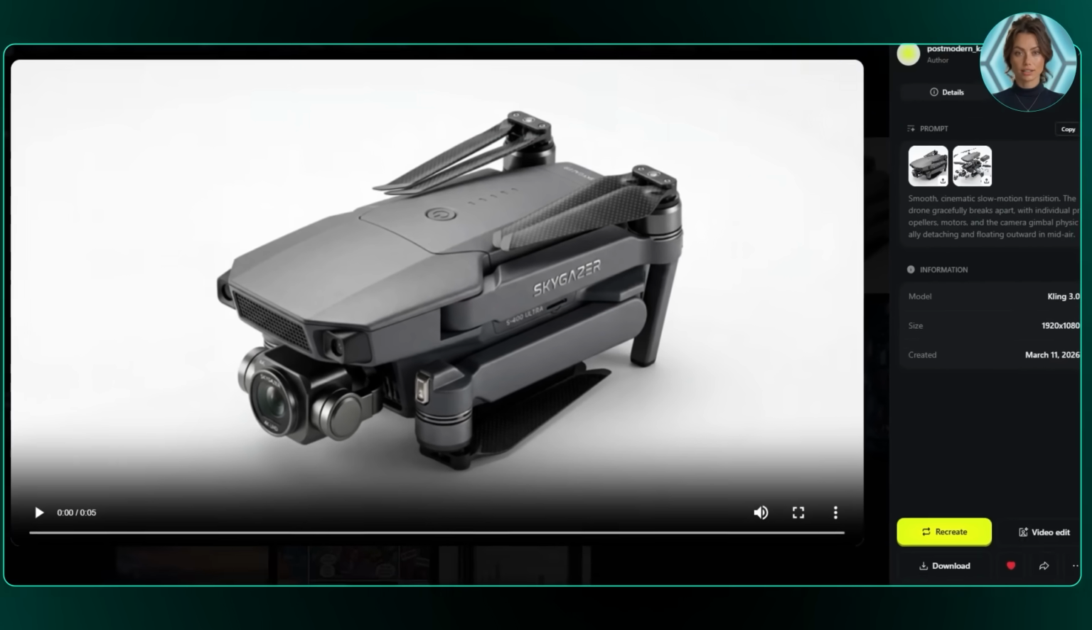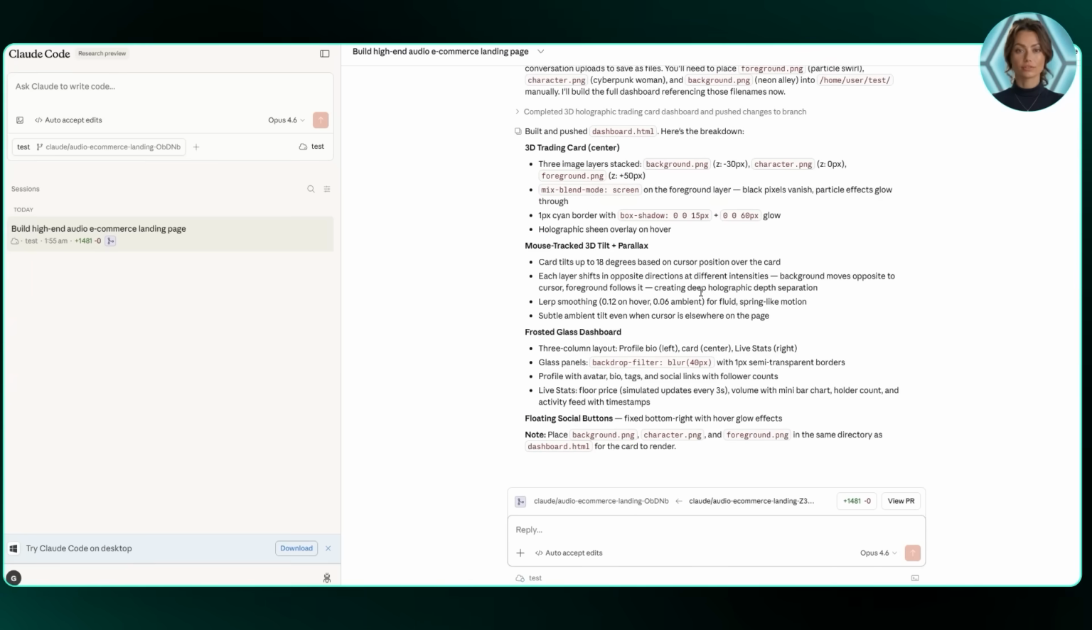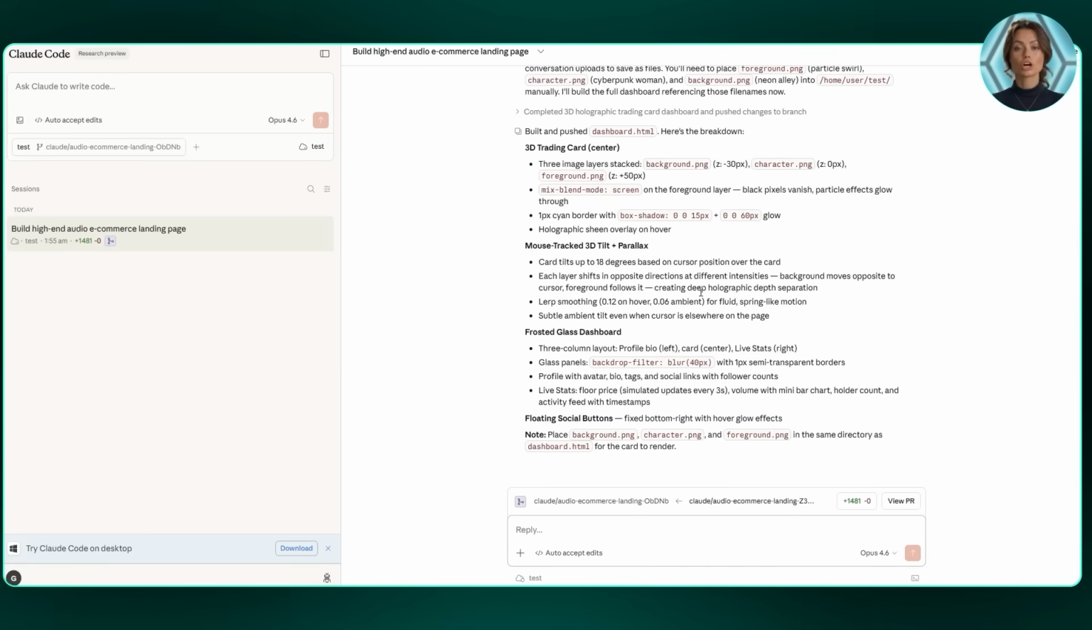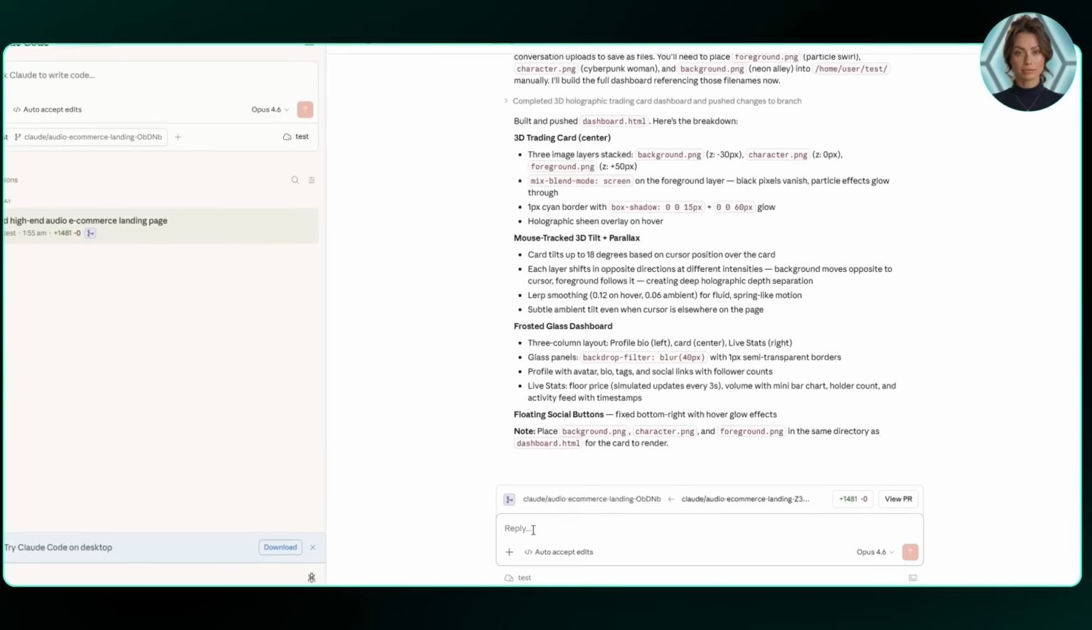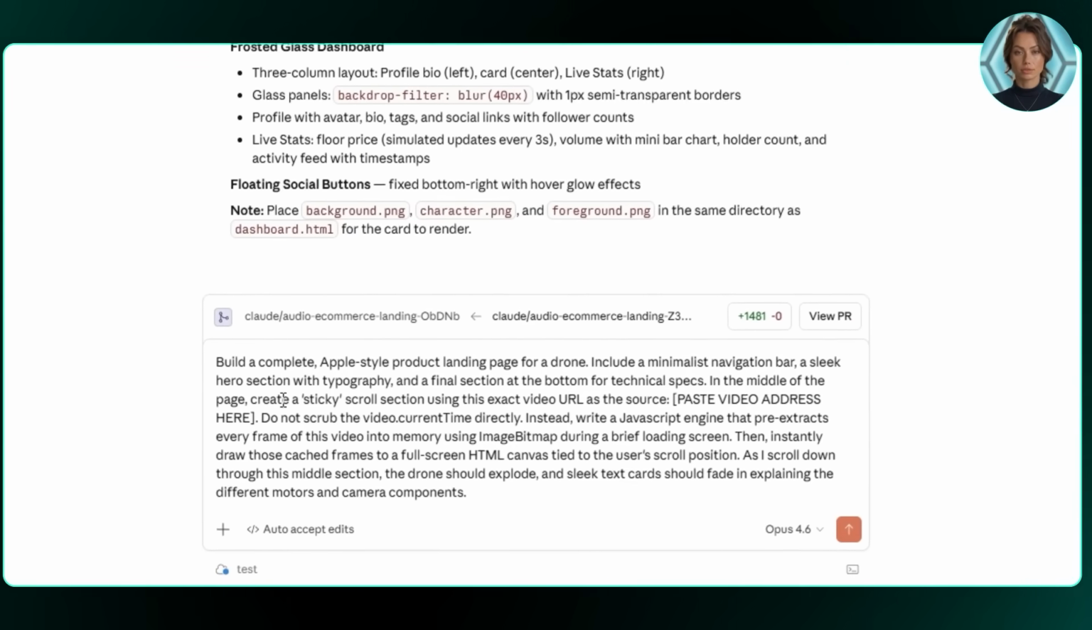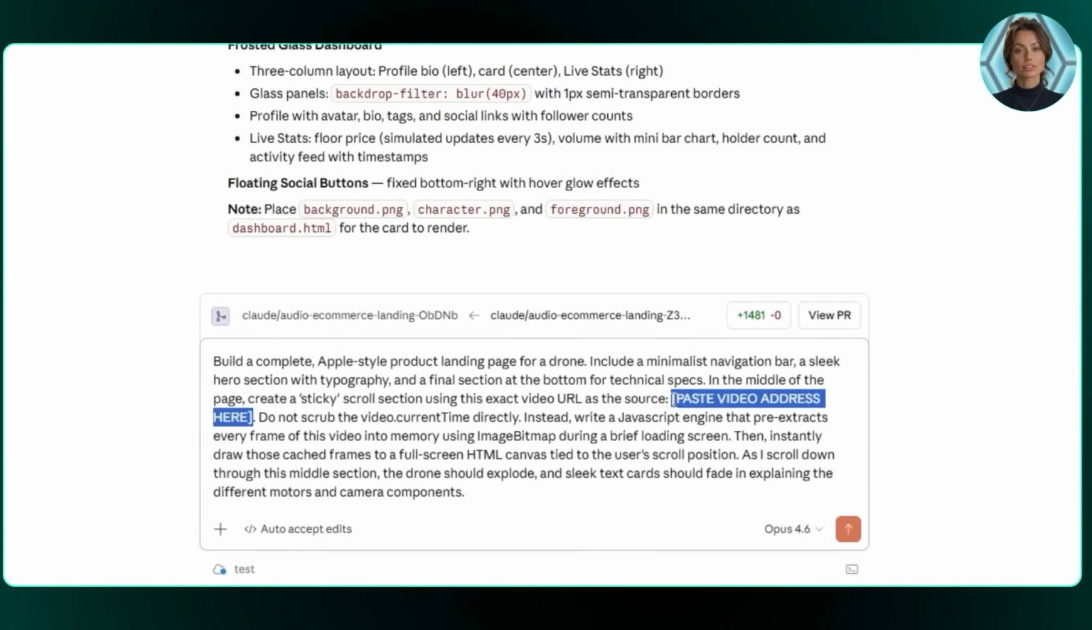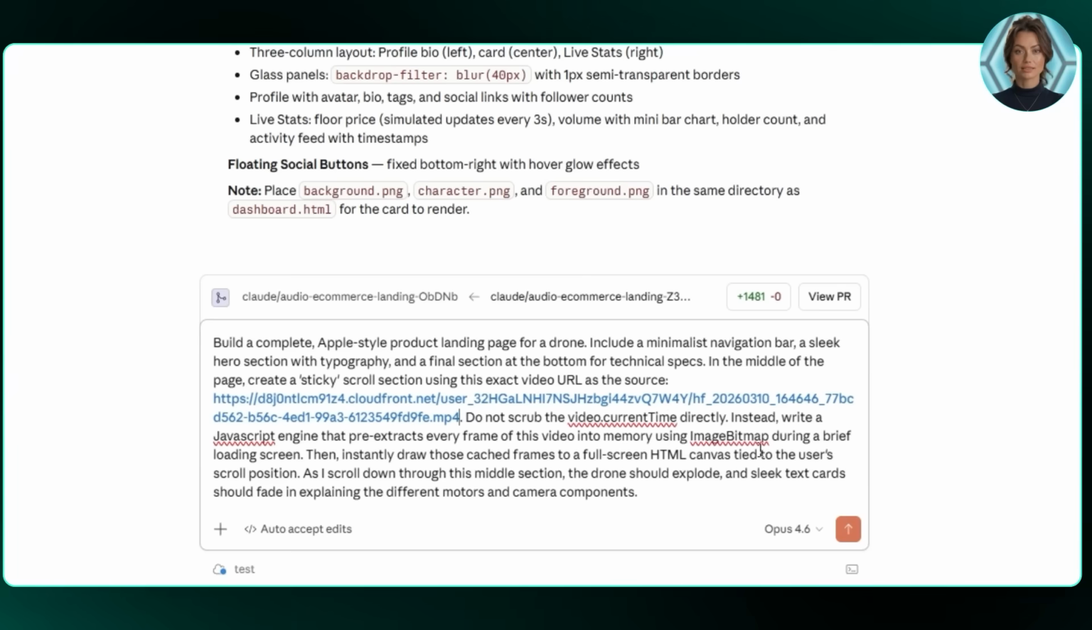Then we'll head back to Claude Code, where we'll be aiming to build an entire fully functional product landing page around this animation. But here's the secret to making it look like a high-end Apple site. If you just tell Claude Code to extract frames from a video file directly while you scroll, it gets incredibly jagged and skips frames. To make it buttery smooth, we have to tell Claude to build a frame preloading engine. So we'll enter this prompt and paste in our video address that we just copied.